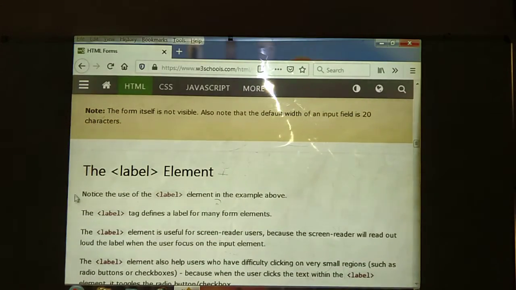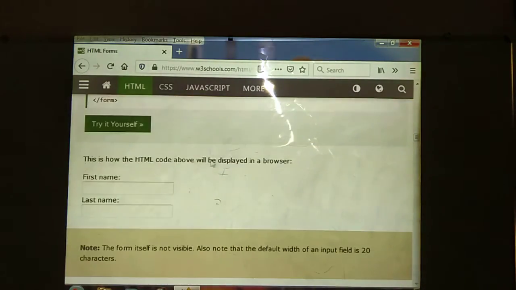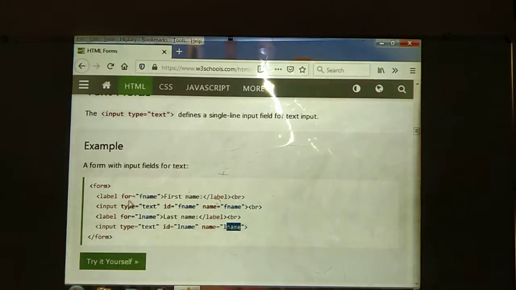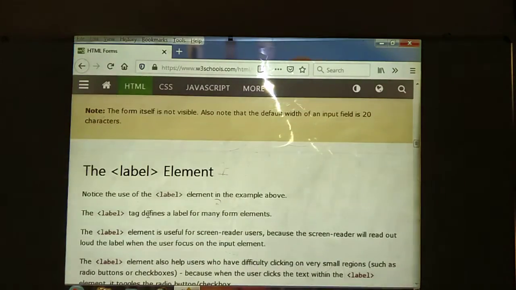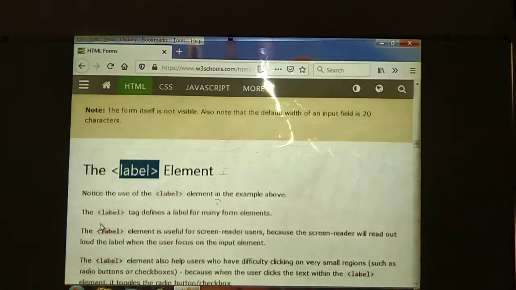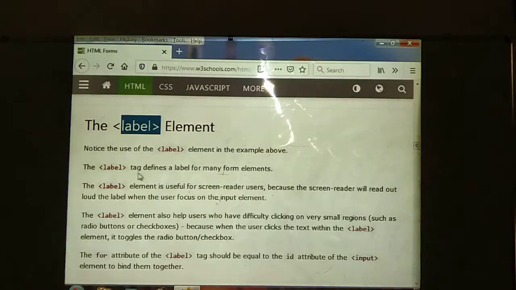Next we need to see how to create labels. What is the use of the label tag? First we need to see, notice the use of the label element in the above example. In the above example we are using the label element. The label element tag defines the label of any of the form elements.